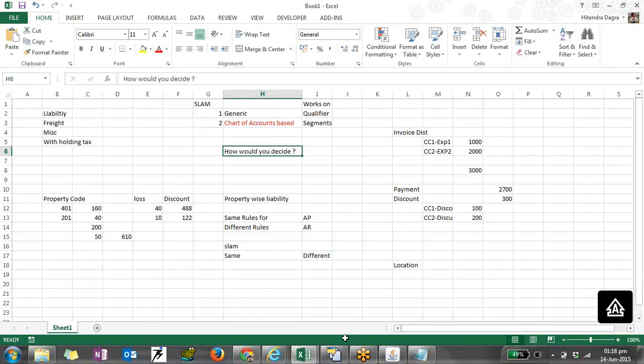Based on the qualifier and not based on the segment, we can use generic for that. If they want to go dependent upon the segment wise, then we can go for chart of account. What, Ahmad? Okay.